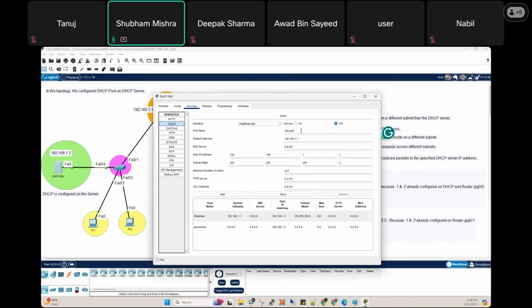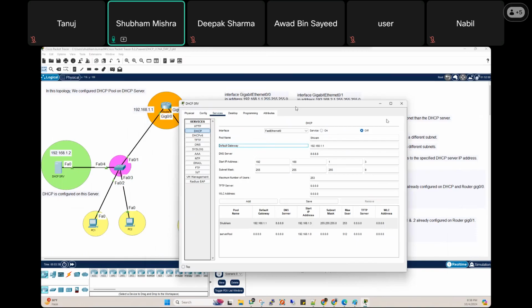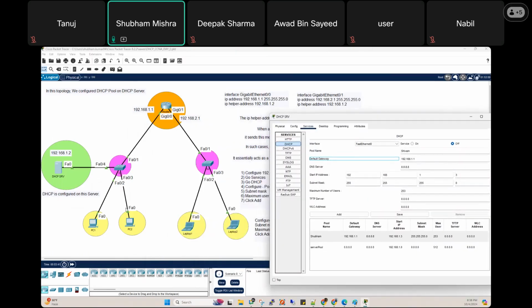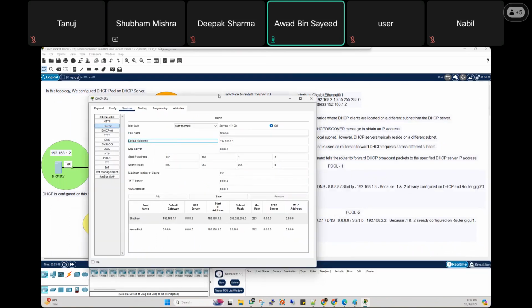One more pool we need to create, right? Do we create a pool for this LAN also? Yes or no? We need to create one pool for this one also, right? Yes.